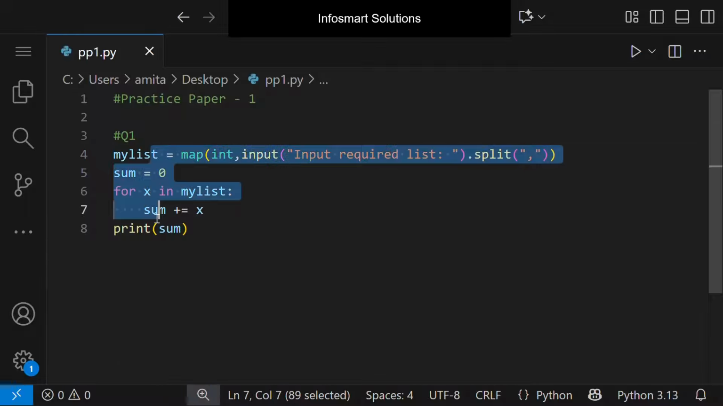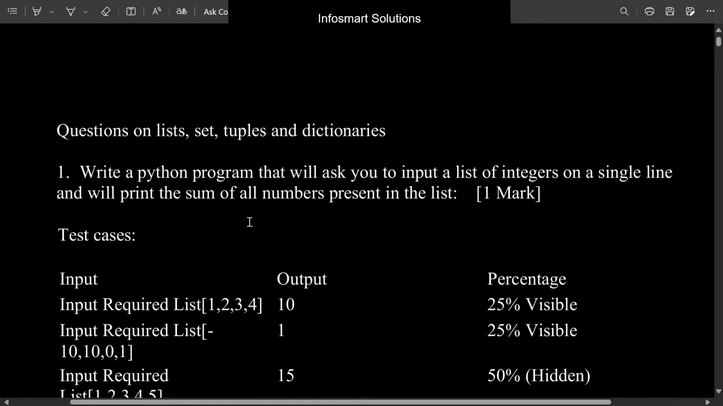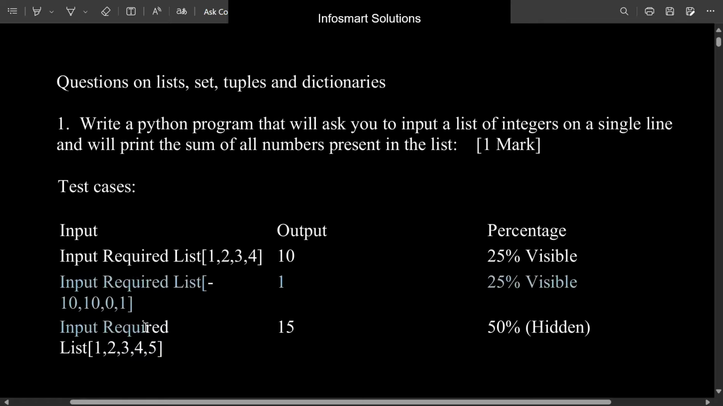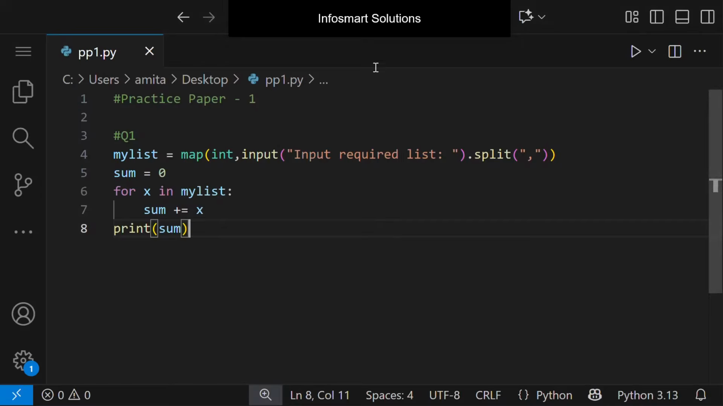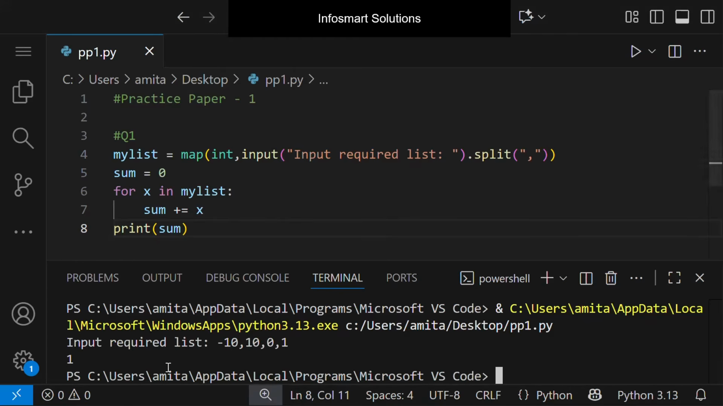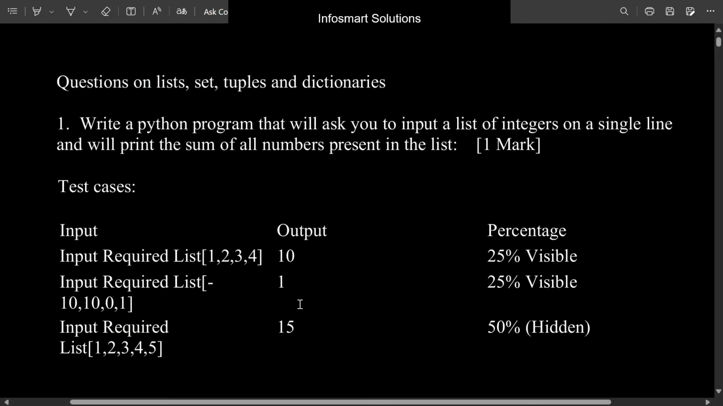Alright, so this was all in the first question. Now let us just check the rest of the test cases as well. The second one says minus 10, plus 10, 0 and 1. So let us run this. Minus 10, plus 10, 0 and 1. So the answer here is 1 and here also the output should be 1.